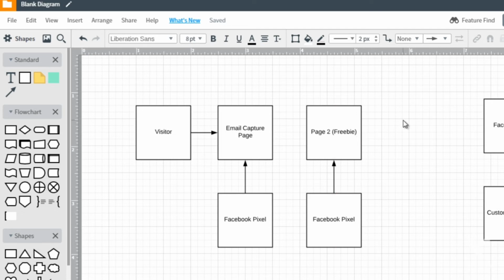Now, the only reason why we would want to show a Facebook ad is if they came to the email capture page, but they did not give us their email. In other words, if they did not fulfill the action, then you need to show a Facebook ad. If they did fulfill the action, you don't need to show the Facebook ad, unless, of course, you're selling a product. But like I said, let's keep it simple.